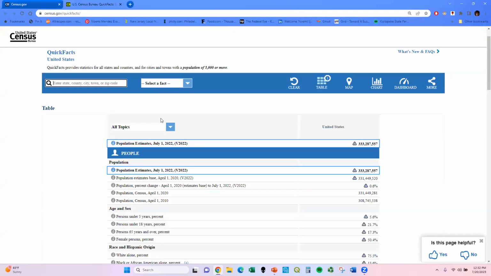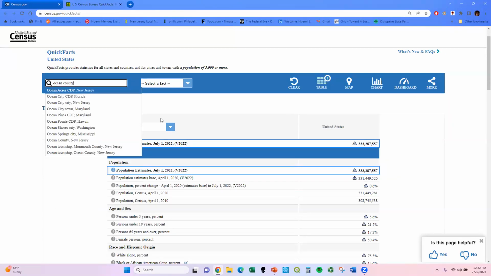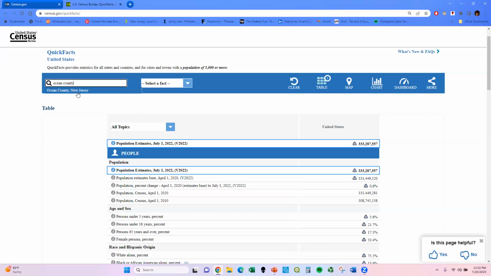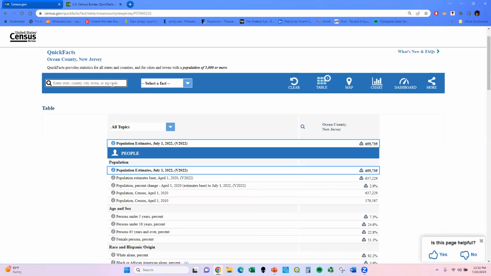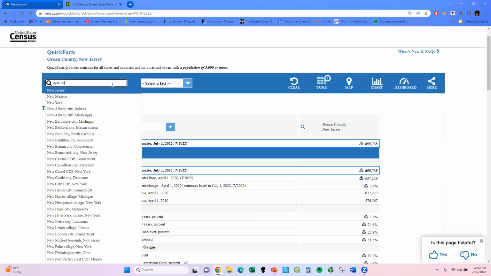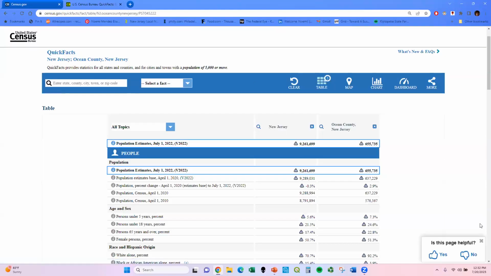Okay. Let's say you put in a state or a county and you say, I want to look at Ocean County. Just go and type it. Okay, Ocean County, New Jersey. And it has all of these facts. So here's Ocean County and it's comparing it to the United States. Let's say we want to compare it to the state of New Jersey. See how simple that is? You just type it in and it sticks it right here. So here's the column for New Jersey data, and here's the column for Ocean County.